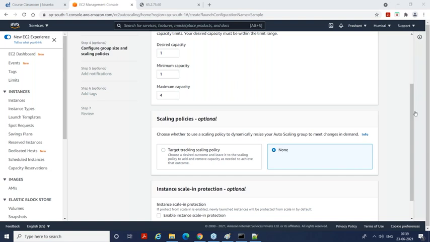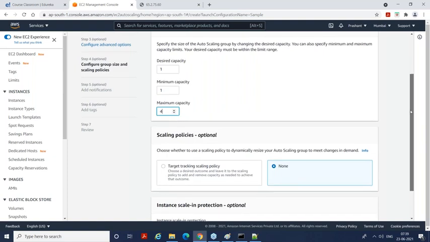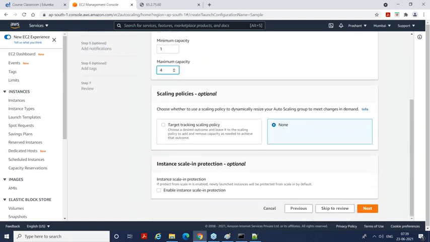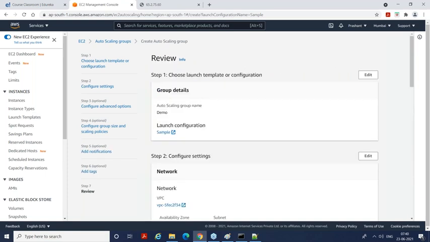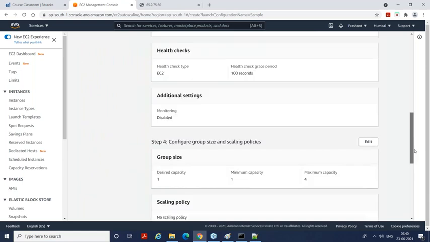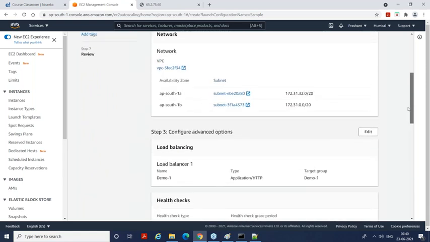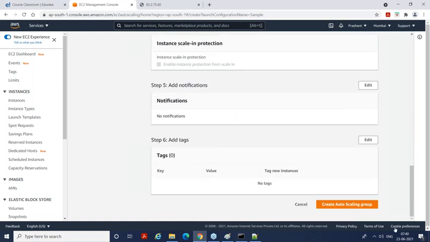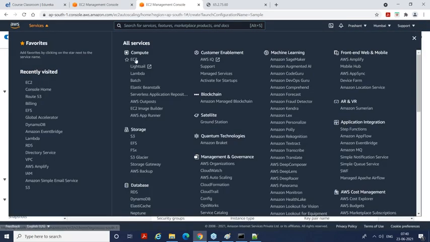So now I said desired 1, minimum 1, maximum 4. We'll talk about these numbers also later once our load balancing is created. So I say create, next, next, next. Okay. So I'm creating a new load balancer and my instances will be attached to this newly added load balancer. Now, before I click on this create, I want to bring your attention to one small thing here.